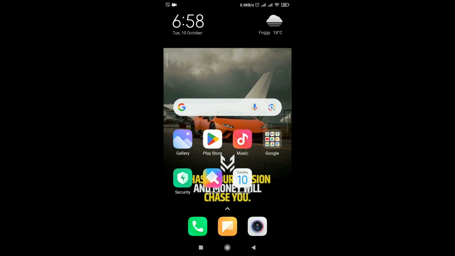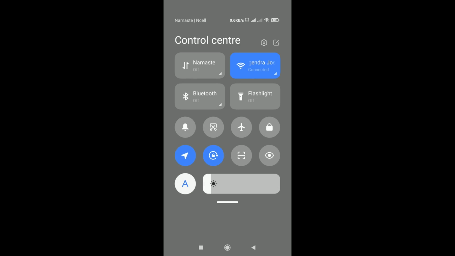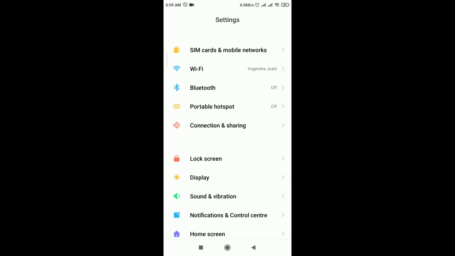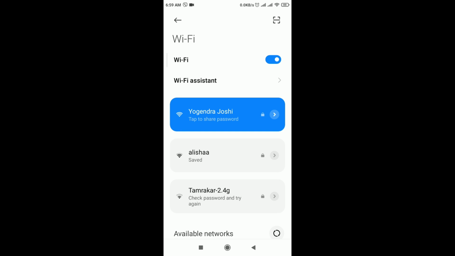If your Facebook Messenger group chat is not working, then the first thing you need to check is to go to your settings and scroll down, tap on Wi-Fi. Check if you are connected to a Wi-Fi network or cellular data. Once you have a strong internet connection, go back to Facebook Messenger.